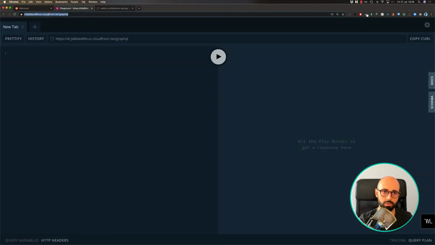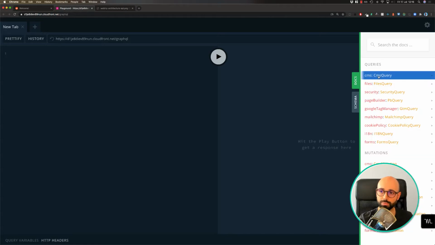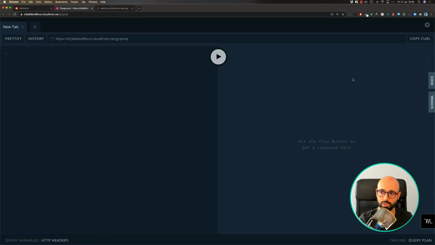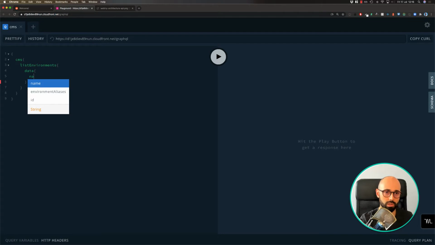Essentially, this URL is your API endpoint for GraphQL, and if you open that in your browser, we detect that and load the GraphQL Playground instead. So here you're going to find several of the queries and mutations that come pre-installed with Webiny, and let's write a sample query. For example, let's list all the environments we have in our headless CMS.